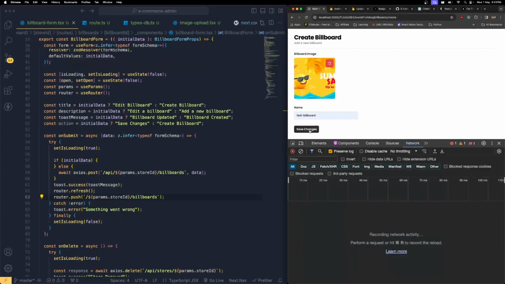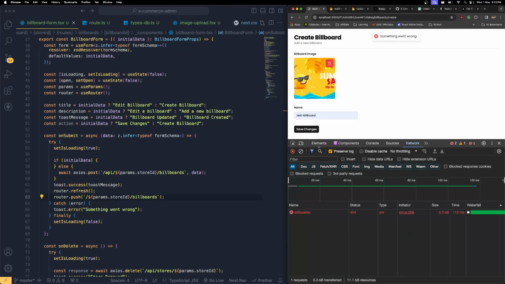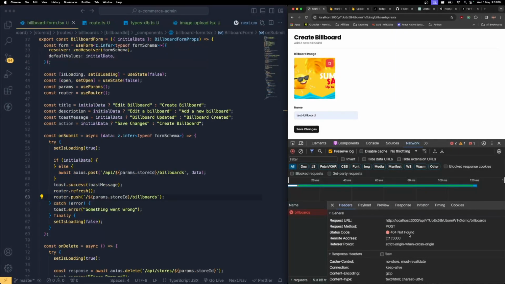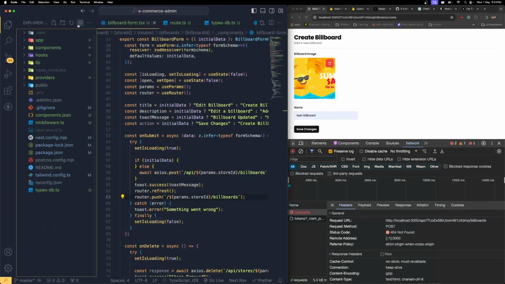Now if I click save changes, it should call this and verify whether it has the initial data or not. If it has, we need to update it. If not, we need to call this API params.storeId billboards data. So if I click save changes, we are getting an error, 404, on API store id billboards. The POST method is giving an error over here.